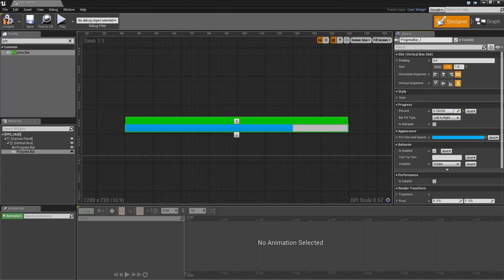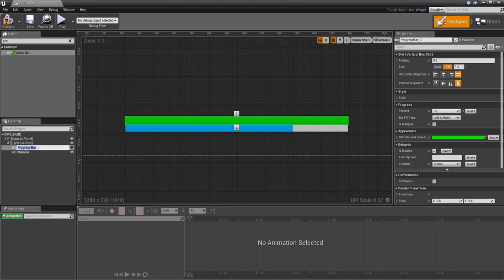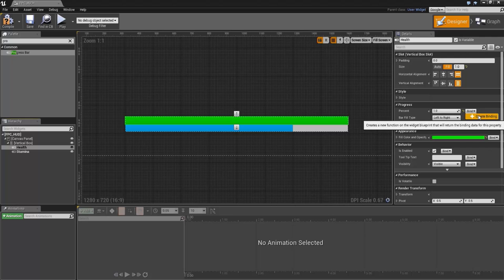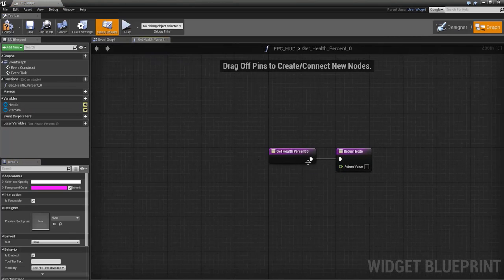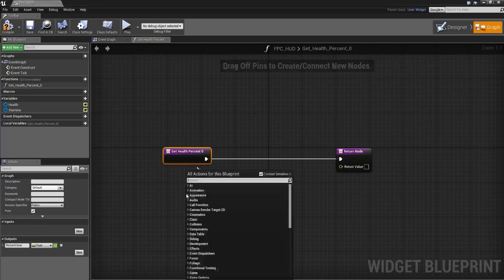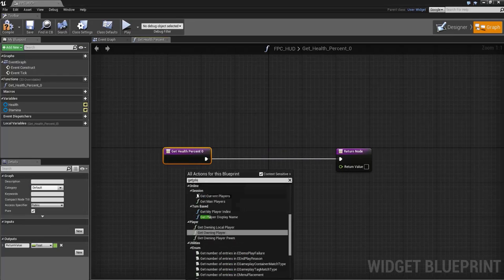To make these show the percentage of our health and stamina bars, first, I'm going to rename this one to stamina, and then rename this one to health. There we go, health. And then make sure that this is selected. We're going to go over here to percent. We're going to click this bind, select create binding. Now to bind this to the health, the first thing that we're going to want to do is right click here and get player character.